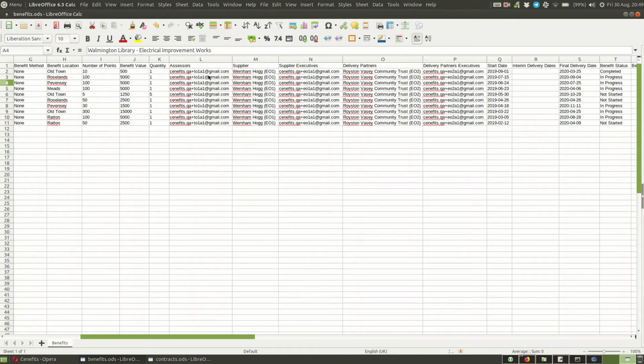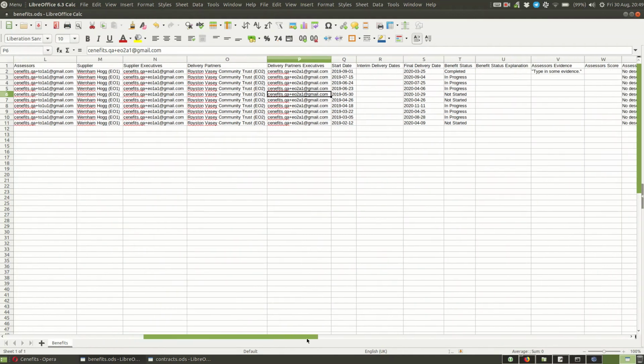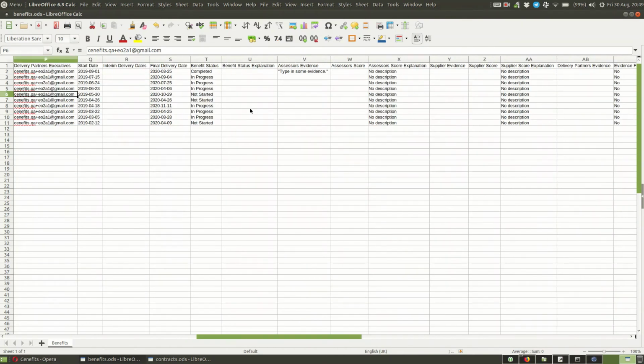Of interest, you've got the email addresses of the people that have been assigned to provide evidence. So your assessors, and suppliers, who can assign one or more of their own users as what we call executives, people to actually provide evidence for the benefit. And the same with the delivery partners, they can have one or more people that they've assigned. So you've got the contact details of all the people in this file. You've got the benefit status explanation, which could be handy if something is delayed or substituted or incomplete. You've got a reason for why that's the case.